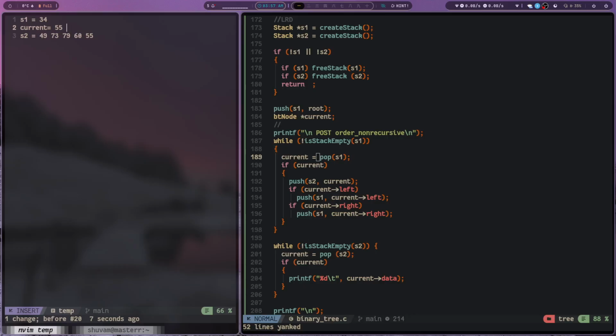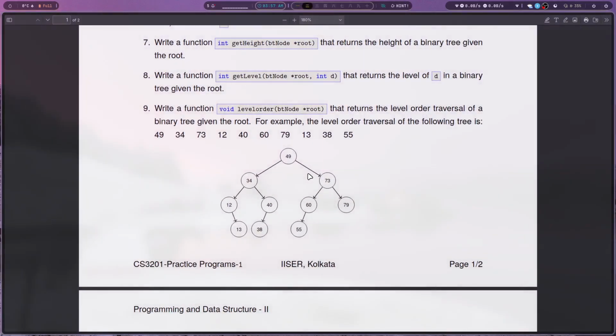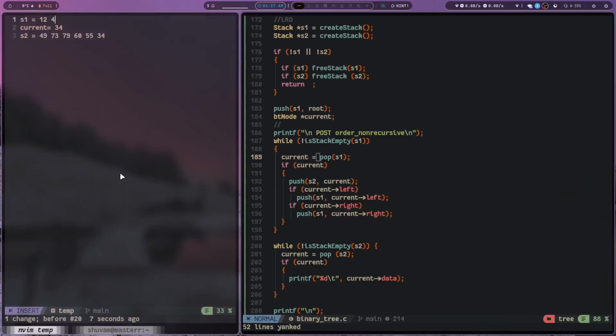Then there is nothing on left and right, so that makes sense. Now you go back and S1 will have 34, so you pop it into current. Then you push the current value, that is 34, to S2. Then you go to the left and right and push them to S1, so 12 and 40.